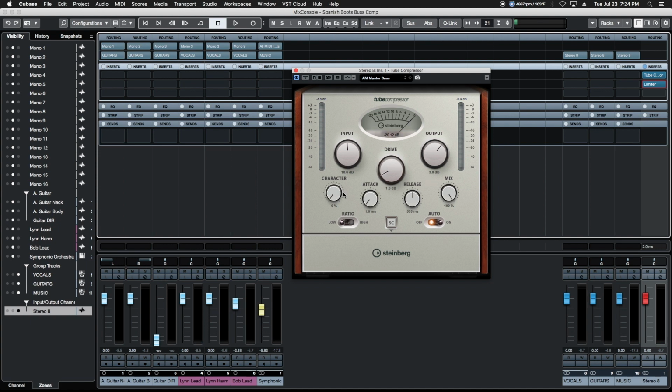We're going to leave the character knob, like we said, where it is. We're going to leave the ratio knob where it is. We're going to leave the attack knob where it is because it's going to start working right away. We're going to leave the release knob in the auto position. The sidechain features we're not going to be using on the master bus for now, but we'll get more into that later. And this is a great starting point for what we're going to be putting on the master bus and our master bus compressor.